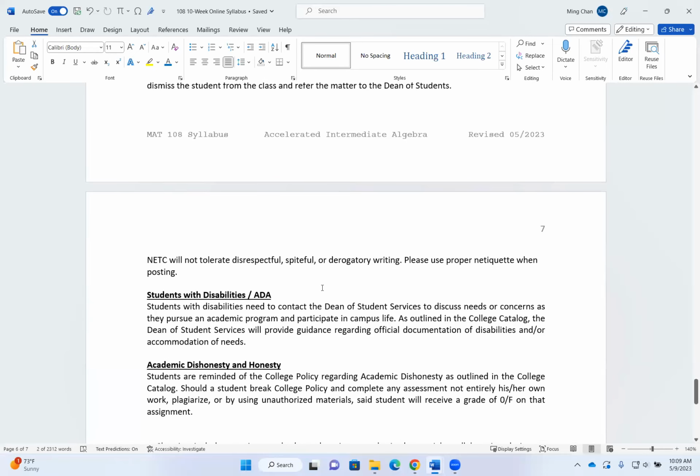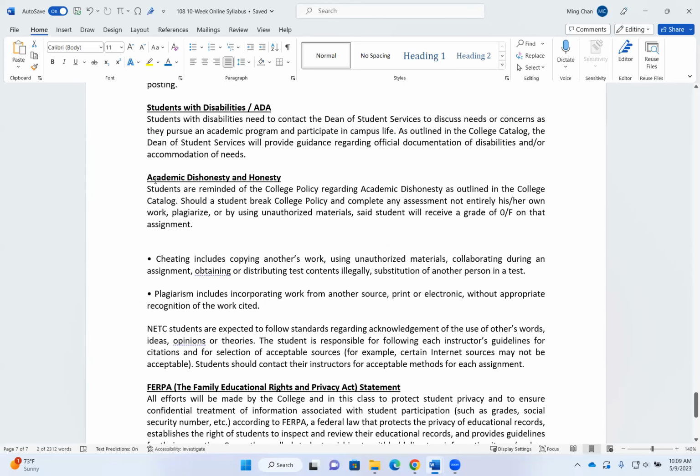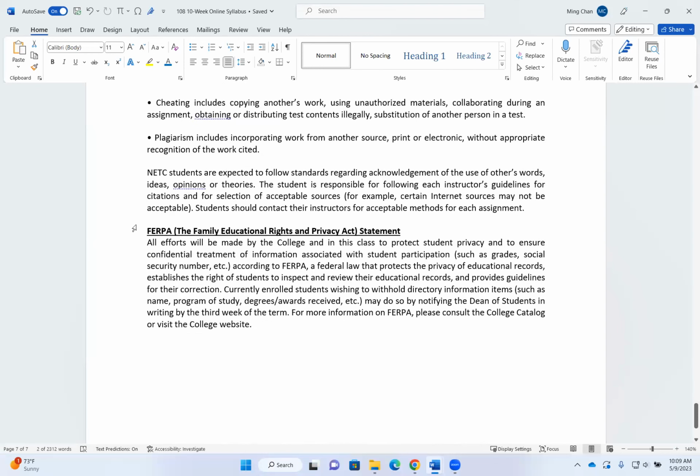All right, student with disability. If you have a documented disability and require accommodation, please contact the Dean of Student Service. He or she will provide guidance regarding official documentation of disability and accommodation of needs. Here is the academic dishonesty and honesty. FERPA, the Family Educational Rights and Privacy Act, basically says that all your academic record is being protected under FERPA. So it's not like your parents can just email me or call me asking about your grades or your attendance.